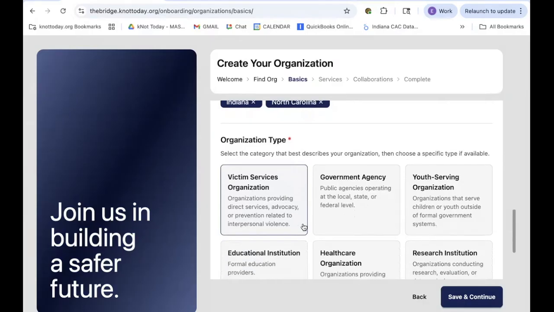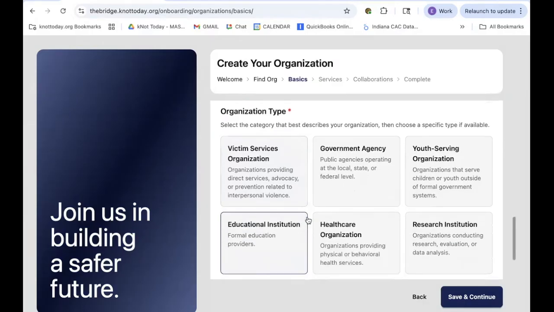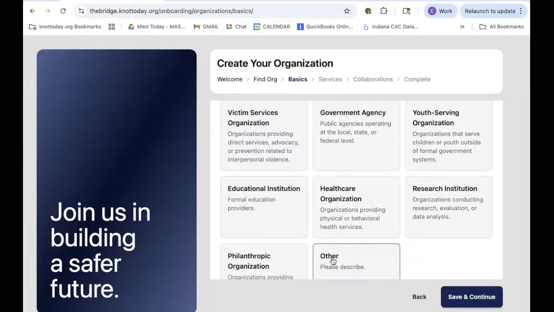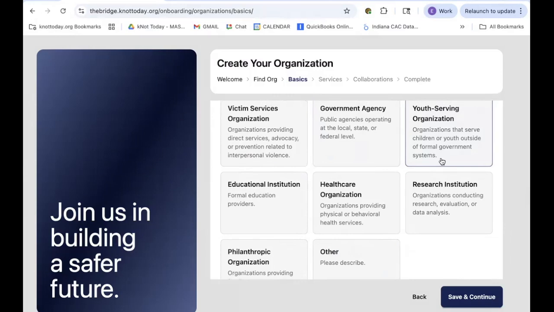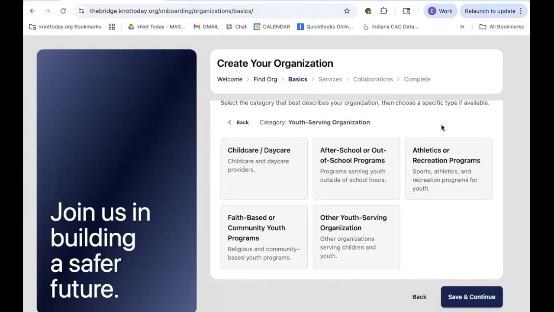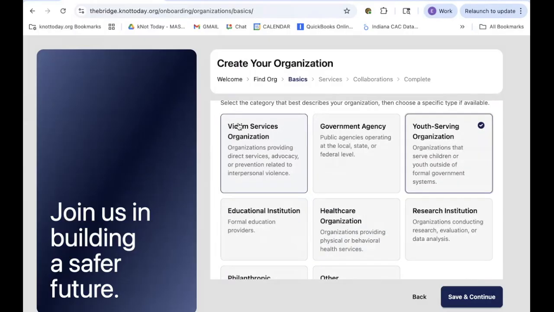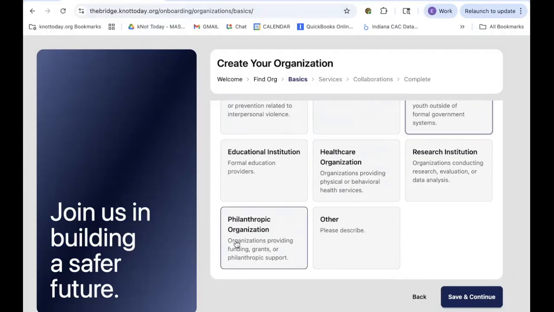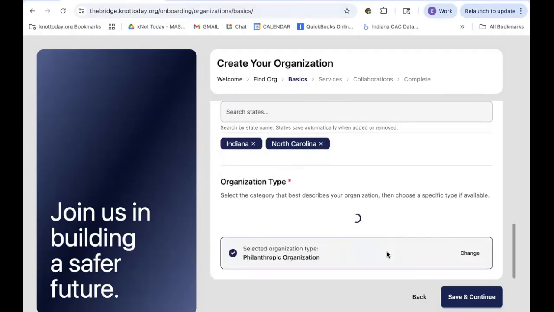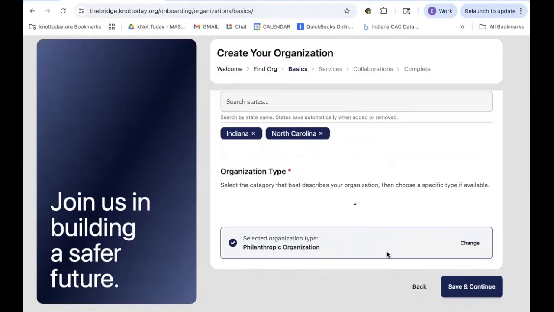Now you're going to select organization type. There are 7 different categories, plus one other category if none of these fit your type of organization. When you click on specific ones, let's say youth serving organization, you'll see a lot of different subcategories within that main category. So be sure to explore and make sure that you select the appropriate type of organization. For Not Today, we'll select philanthropic organization and click Save and Continue.